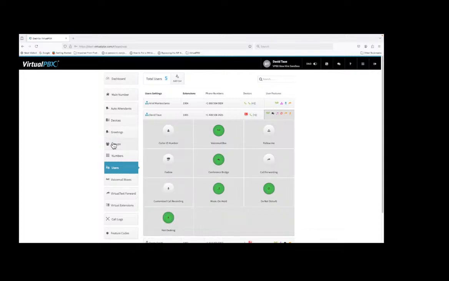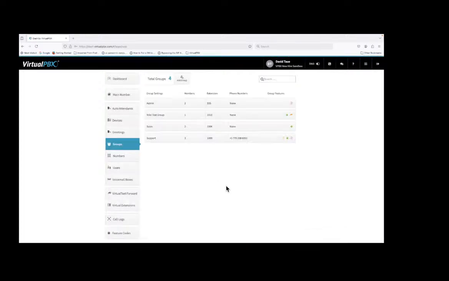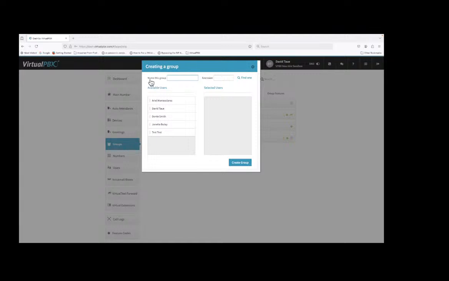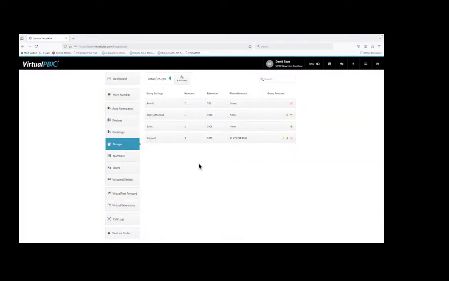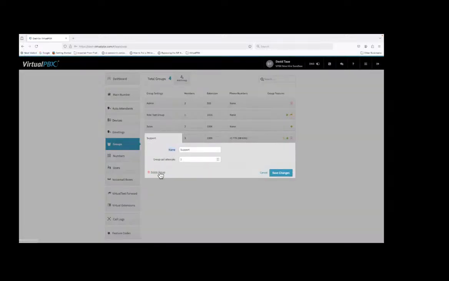All right, next up, we're going to go to groups. Groups are departments, also referred to as ring groups or hunt groups. Up here at the top, you would click on Add Group. You need to give it a name, you need to give it an extension number, and then click and drag your staff members that you want to be in the group. Click on Create Group.